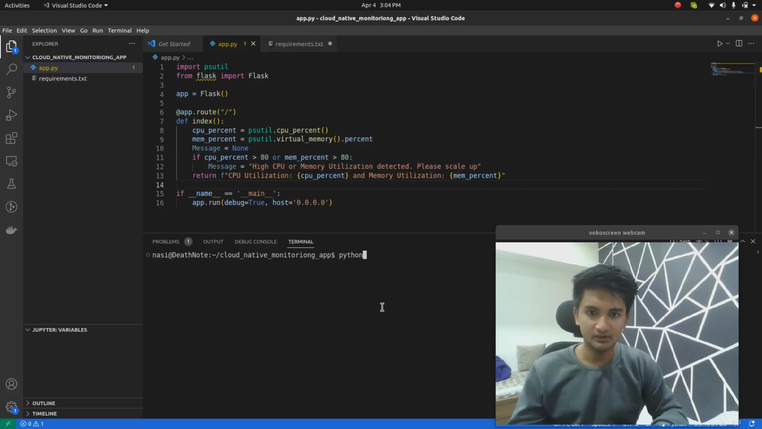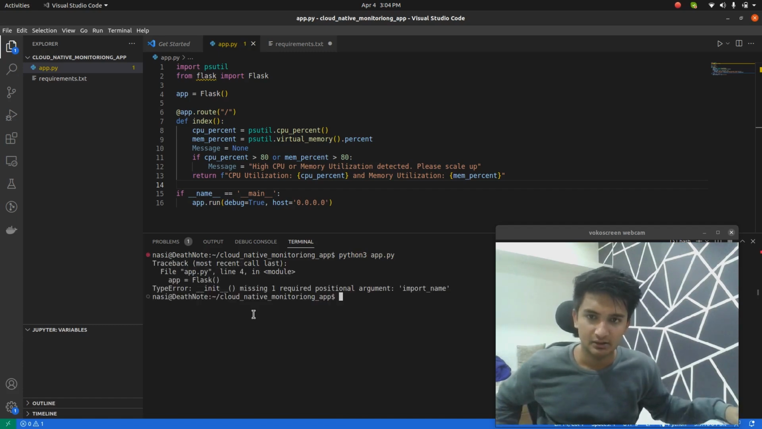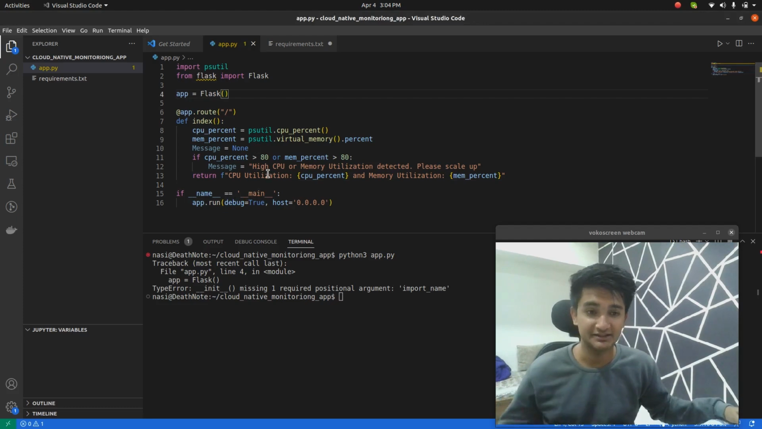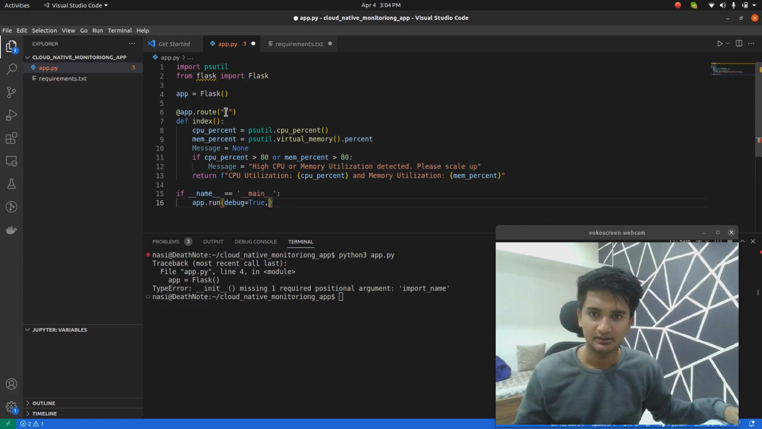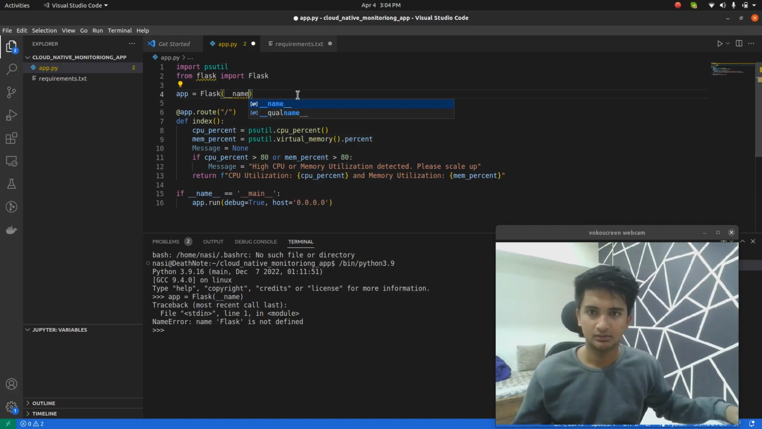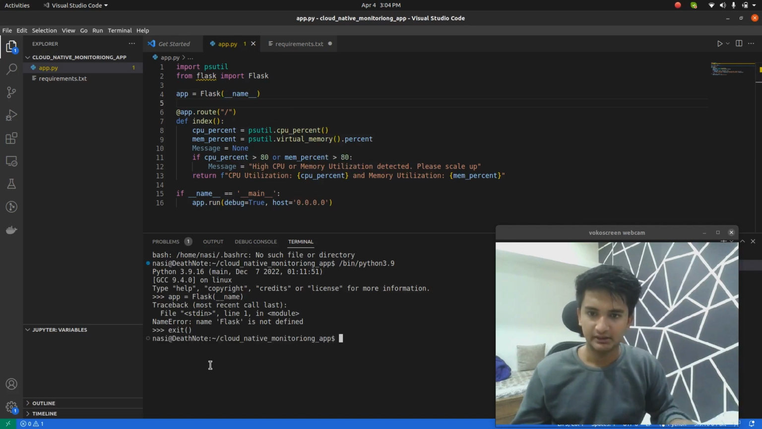python3 app.py, and it says there is an issue saying the import name is wrong. It says app equals Flask. Okay, sorry, my bad. I just removed it from here. I have to copy, and I cut it out. So I'm going to say __name__ here. Okay, let's save this now. I'm going to exit from the Python shell and run the command again.